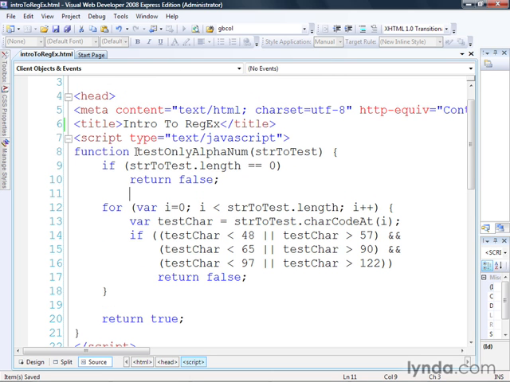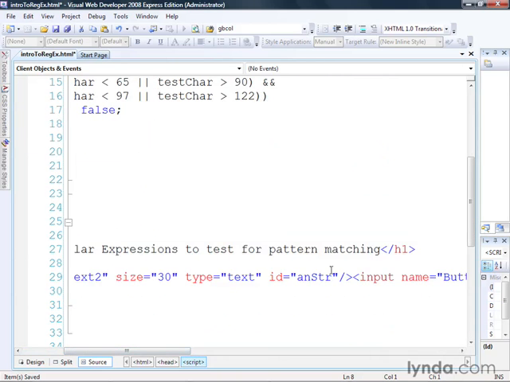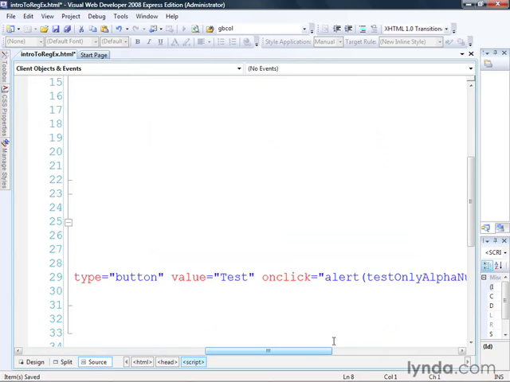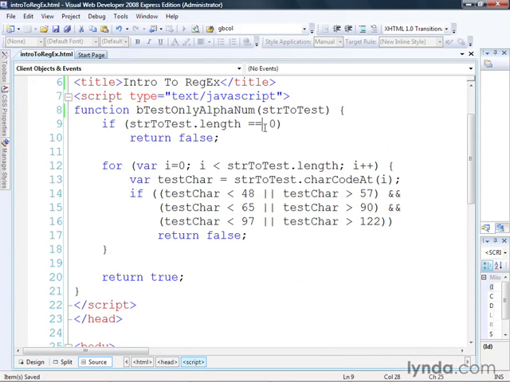I have a function here called test_only_alphanum. In fact, what I should really do, according to my Hungarian notation, is name it b test_only_alphanum because it returns a Boolean. And I'm going to name the same thing down here in the onClick handler. I'm going to alert b test_only_alphanum. So let's take a look at what the function does. It takes a string as an argument. And if the string's length is 0, well, then obviously it doesn't contain any alphanumeric characters. So that's a false right away.